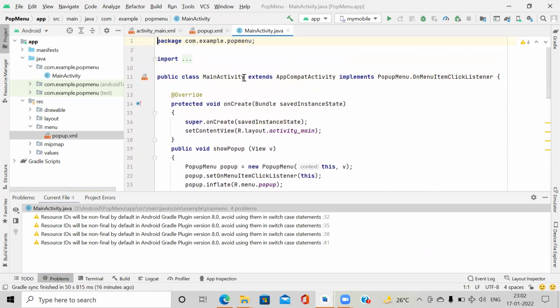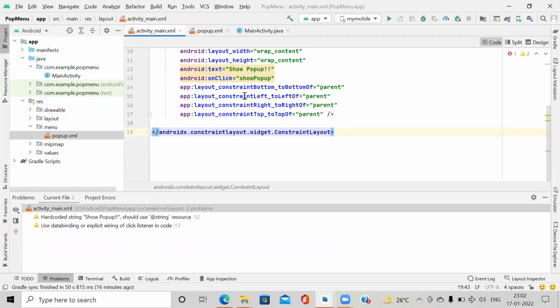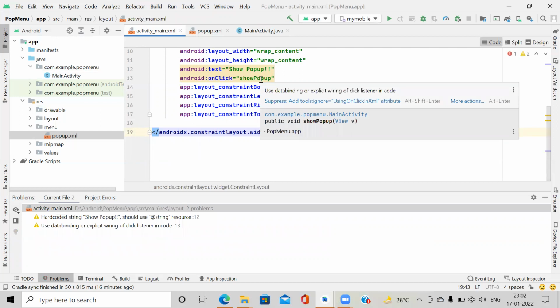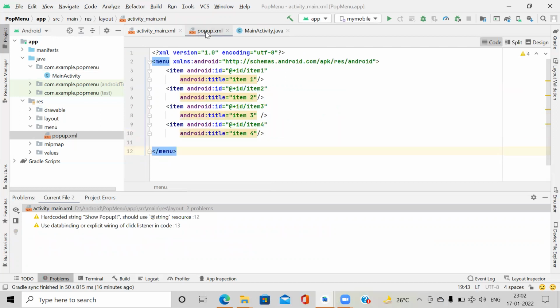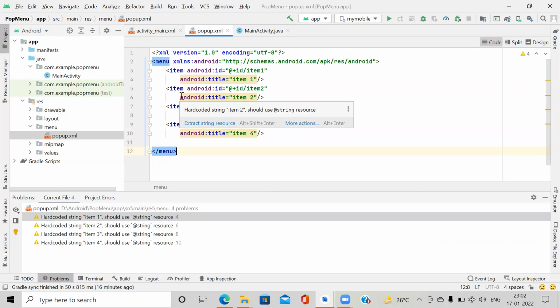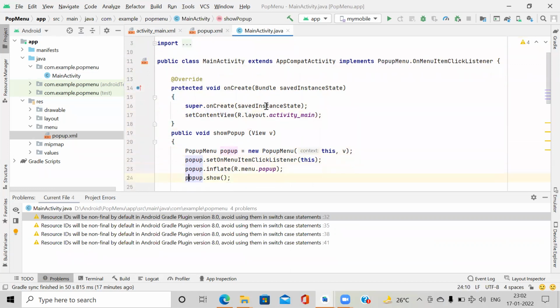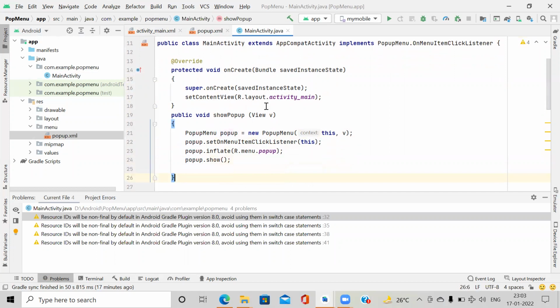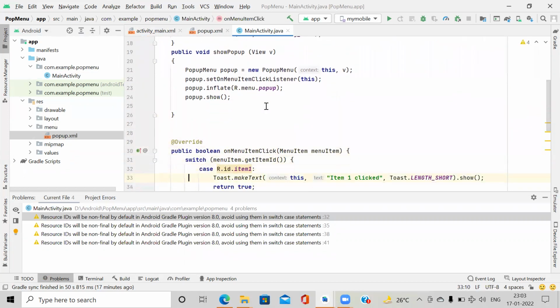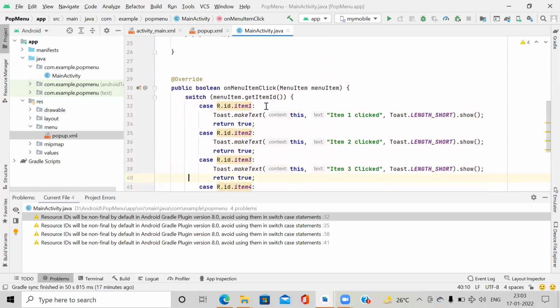So here in this example, first we work on an XML file. Here we create the button, and on click we call the show popup method. We create the menu. In that 4 items are there: item 1, item 2, item 3, item 4 with respect to their IDs and titles. Then we write the code in MainActivity.java. In that, first we use the showPopup method. Here we create an object. We use the inflate method. In that we pass the file that is R.menu.popup and we call popup.show. And here we handle the event onMenuItemClick.